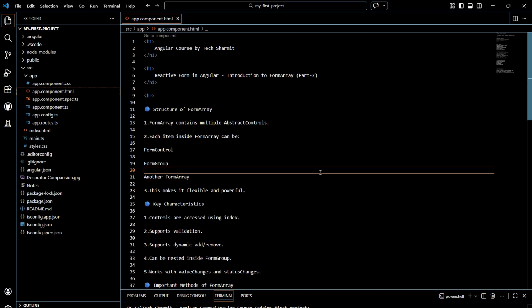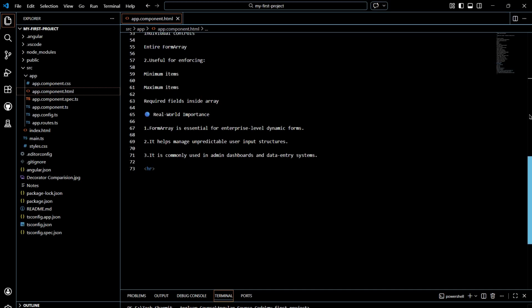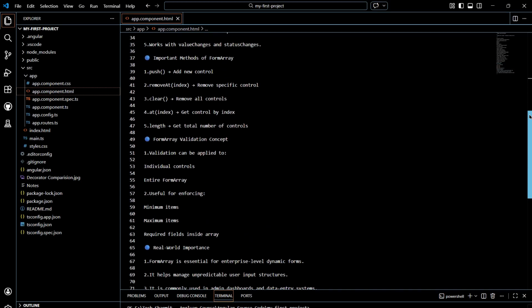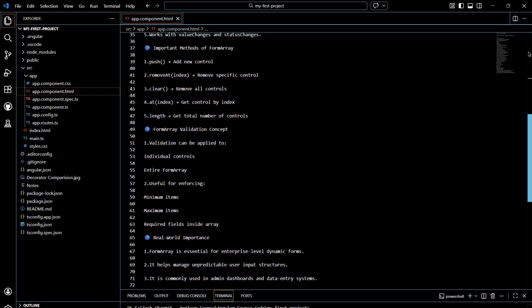In this session, we are going to talk about another very important topic related to reactive form, where we will see the introduction part 2 for the form array. So mainly we are going to know about what is the structure of the form array, what are the key characteristics, some of the important methods for the form array that we usually refer or implement. And also we will talk about the form array validation concept and the real-world importance.